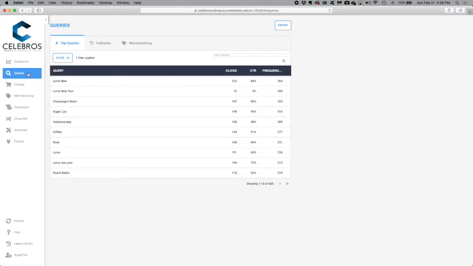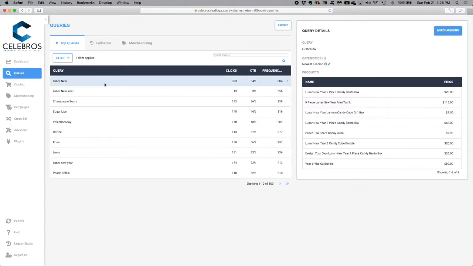So if I want to click on queries, we'll see, again, all of our top queries. I can highlight that query, look at the details of that query. I can see how many actual clicks. So these, again, are the most popular queries on the site, the click-through rate, the frequency of these queries, and then ultimately I can search upon the queries here if I wanted to internally. And then I'm seeing the details to the right-hand side.